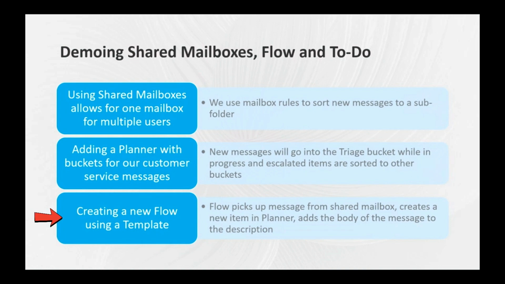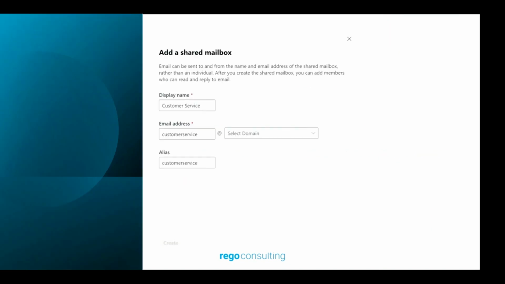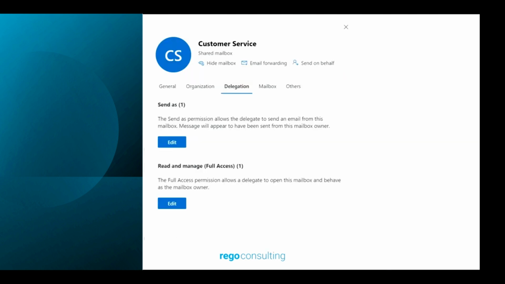new item in Planner. We start in the Exchange Admin Center, adding a shared mailbox. We create the shared mailbox for the customer service team. And once that's created, we add delegated permissions for everybody that will need to see the mail. This allows multiple people to have access to this one mailbox. And because licensing for shared mailboxes is not necessary, they are unlicensed. There's not an additional licensing cost to this.